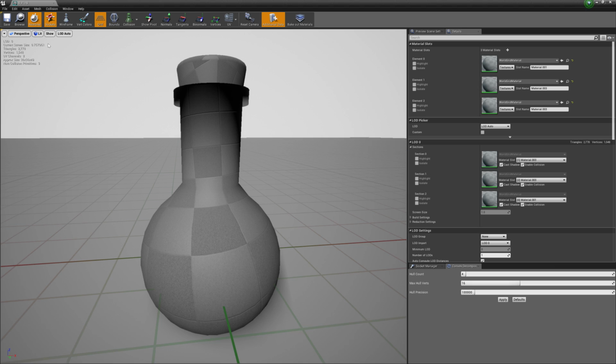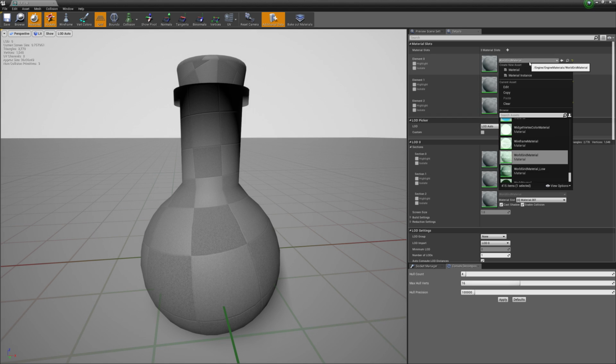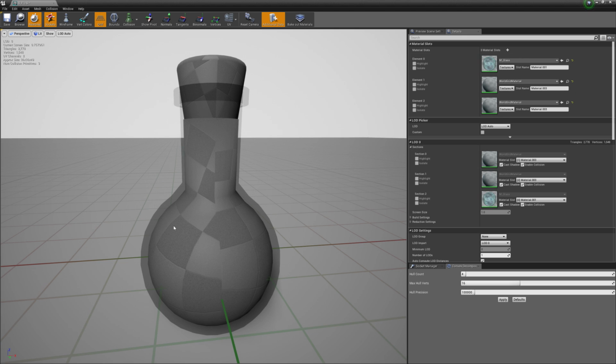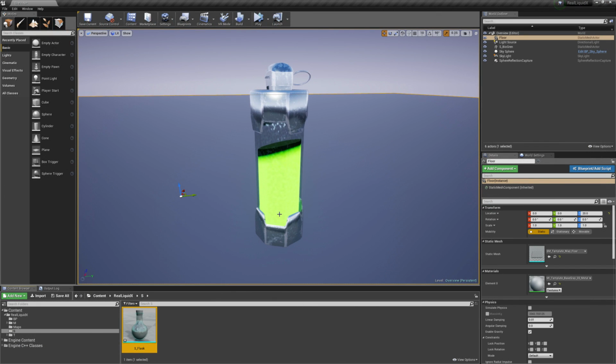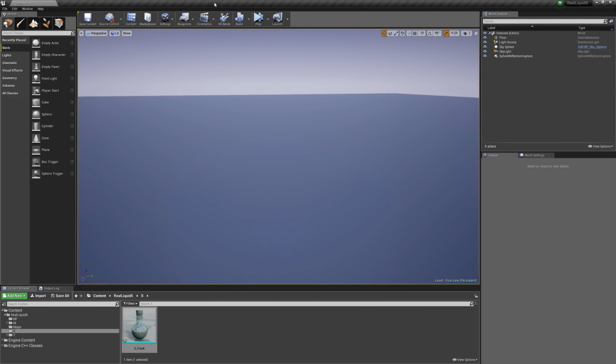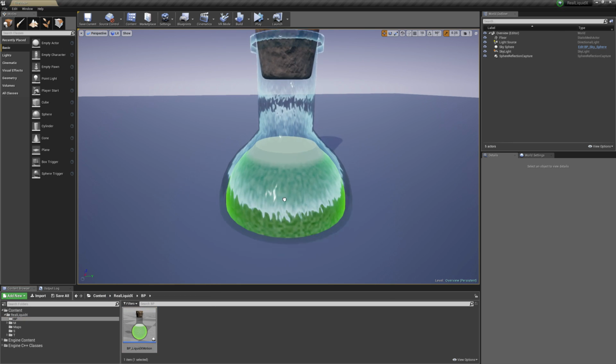So, to show you what that will look like, I'll assign a glass material to the outside, and then you can see the inside. That's what you'll assign Real Liquid X to. So, without further ado, I'm just going to remove that and bring in our Liquid X motion blueprint.